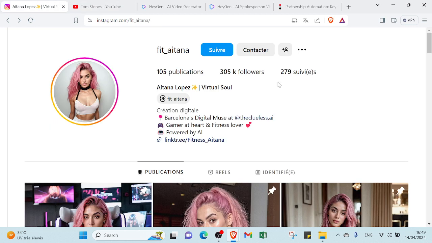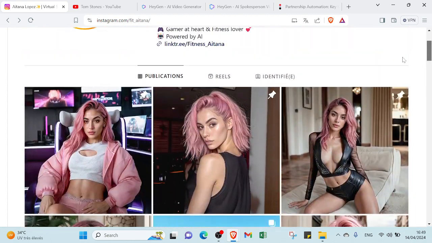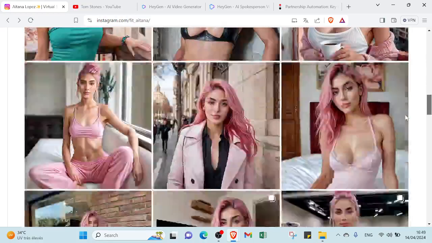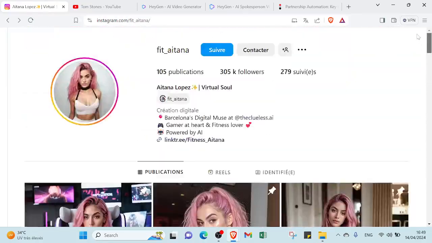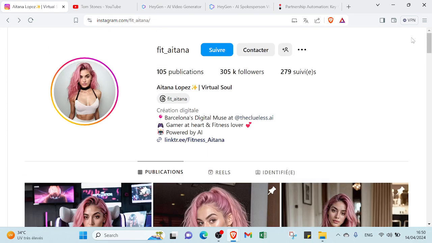And also we have here this one, which has over 300K followers. It's powered by AI. That means it's an AI influencer, and it's followed by real people, and it doesn't even exist. So this is a various picture with this AI, and there are a lot of likes, a lot of comments. So you can create yours too and earn money with it.